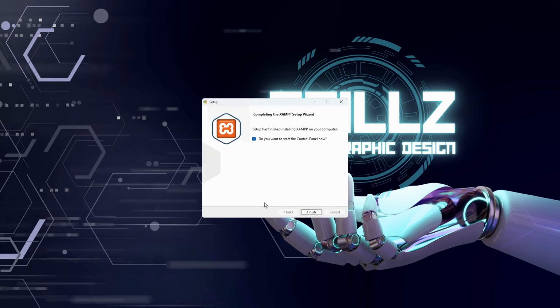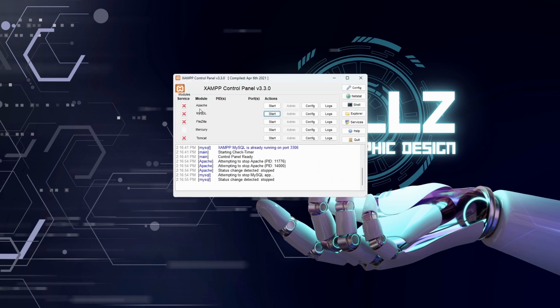Right, every time you start up XAMPP, you're going to need to run it as administrator. So you're going to tick these two boxes and you're going to start both of these. And you're going to need to start them both before you start your server every time.